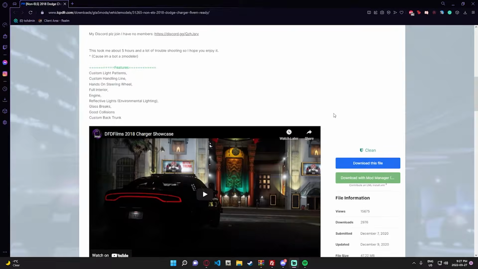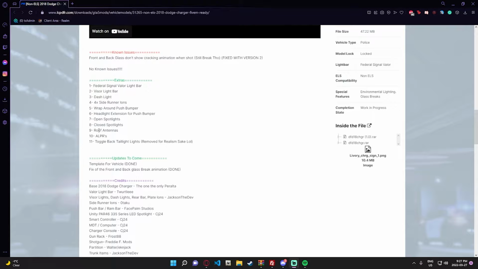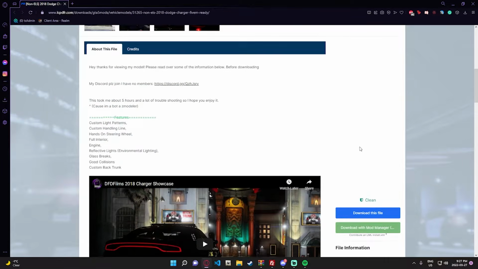All you have to do is get a template for your vehicle, of course. If you don't have a template, then you can't make liveries. You also need photo editing software. This can be GIMP, Photoshop, anything. Today I'll be using Photoshop.